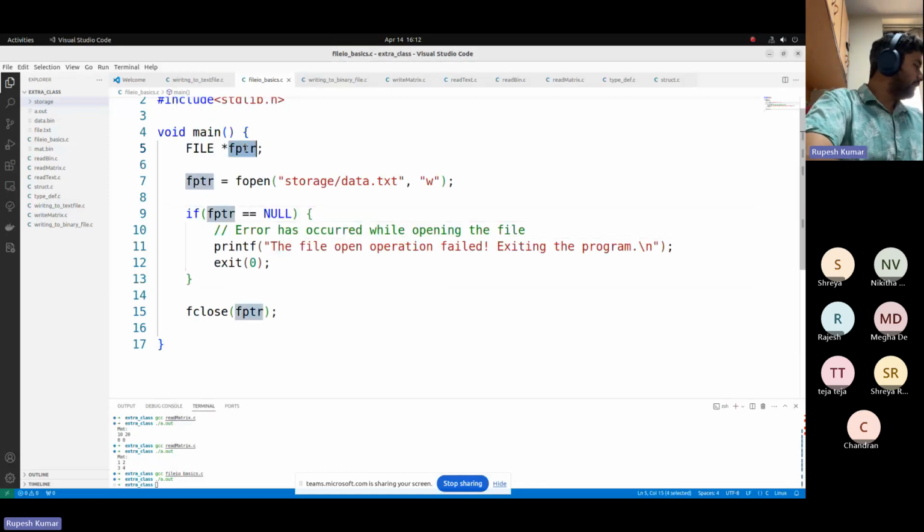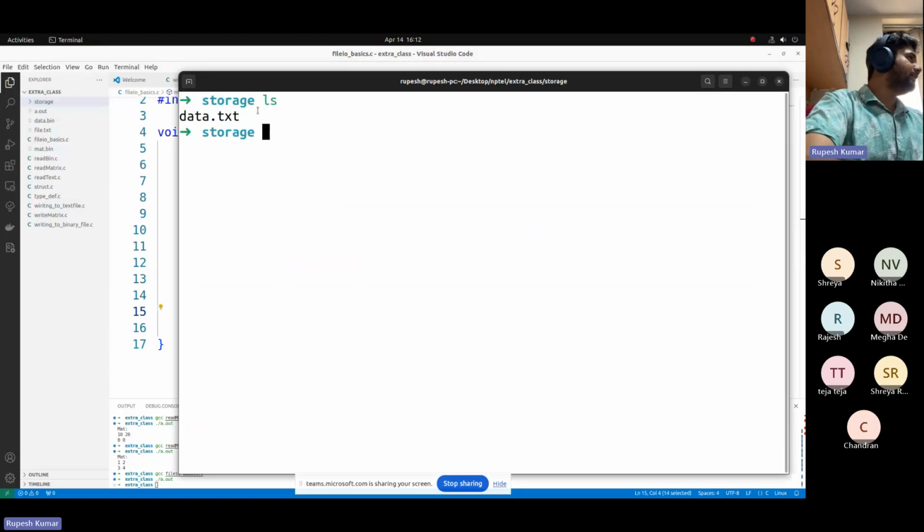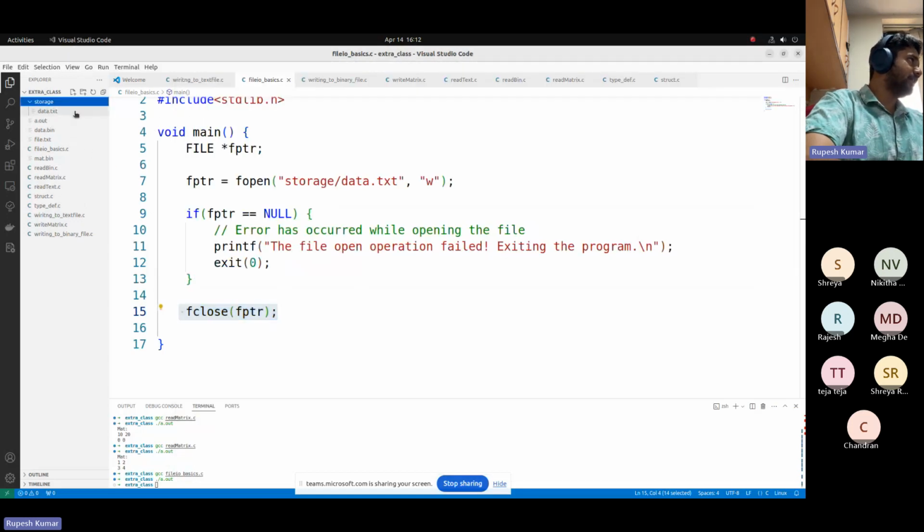I created a file pointer. I opened a file named data.txt in the folder storage in the write mode. I checked if it was able to create that file, and then I closed that file. You can see the file data.txt has been created. Initially, it was not there, and it was created by our program. So the fopen operation has been successful.